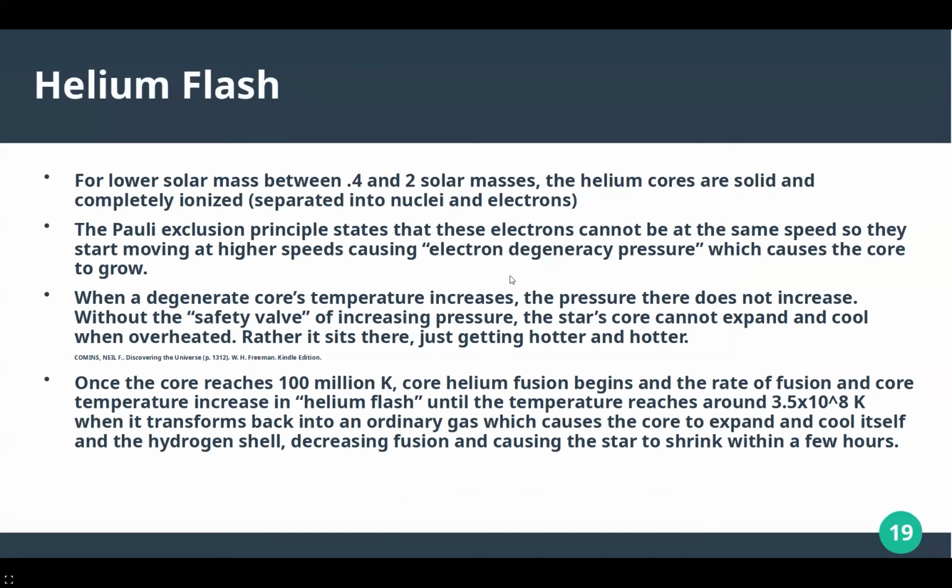When the degenerate core's temperature increases, the pressure there does not increase, so there is no safety valve of increasing pressure. The star's core cannot expand and cool when overheated. Rather, it sits there, just getting hotter and hotter. Once the core reaches 100 million Kelvin, core helium fusion begins, and the rate of fusion and core temperature increase in the helium flash until the temperature reaches around 3.5 times 10 to the 8th Kelvin, when the core transforms back into an ordinary gas, which causes the core to expand and cool itself, and the hydrogen shell to decrease fusion, causing the star to shrink within a few hours.